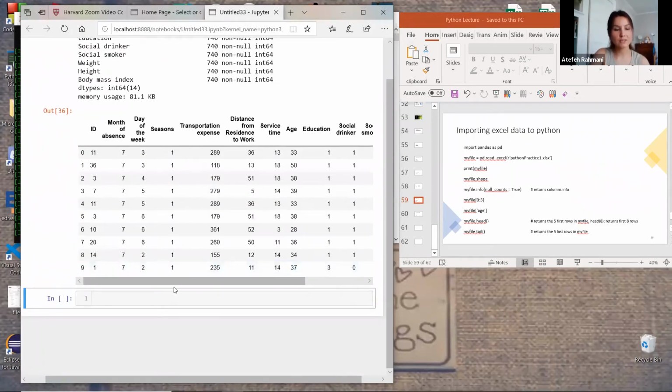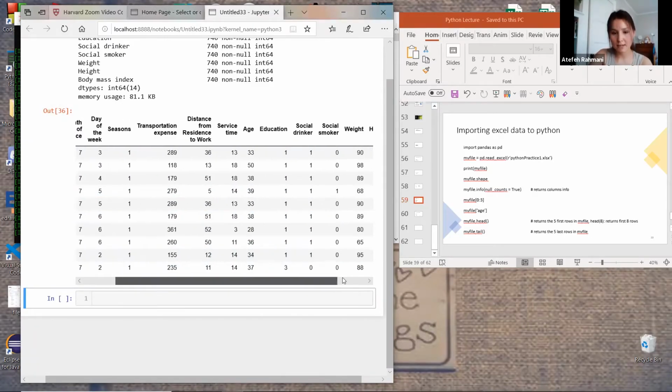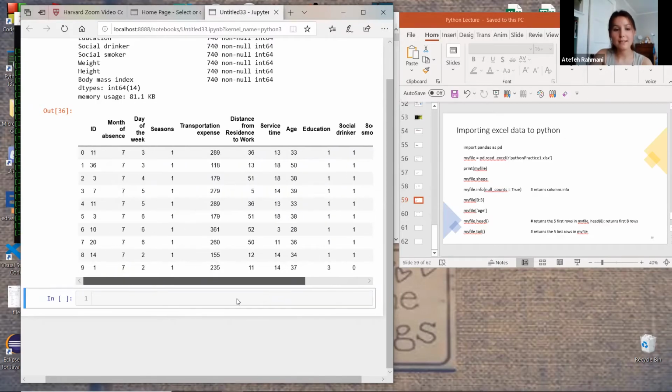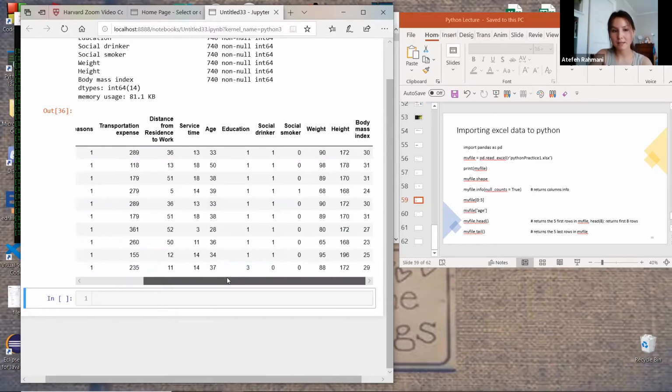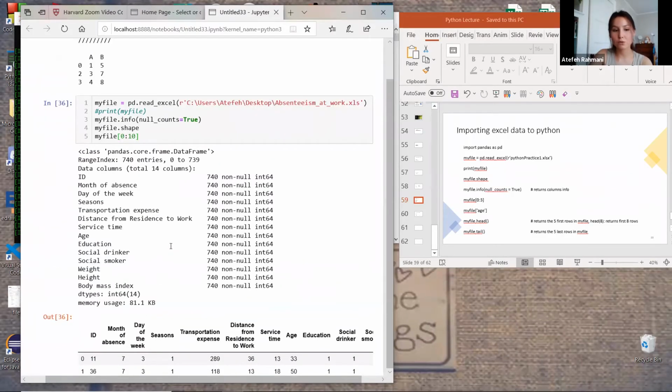Okay, here you see it came and printed out a chart for me. It shows all the data from 0 to 9. It's the 10 rows that I wanted to print out and see. Nicely, it printed out all of them. See?